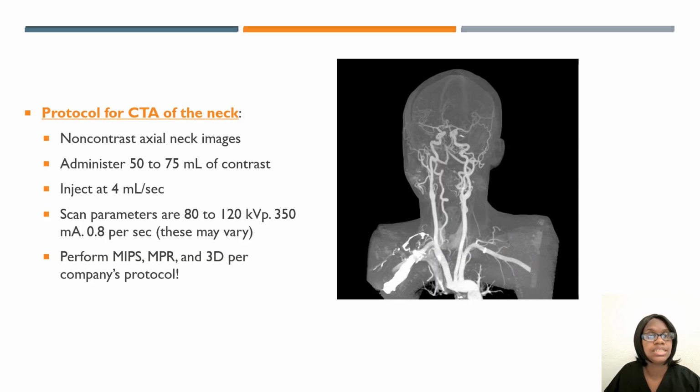Another image of the CTA neck: you want to administer anywhere from 50 to 75 milliliters of contrast. You can also administer based off a patient's weight and if they have kidney problems or not. So just check with your facility's protocol about that. I have given 100 milliliters of contrast depending on their body size. I've given 70, I've given 80. So it's just going to vary. Just go by your facility's protocol, whether they go weight based or by kidney function.